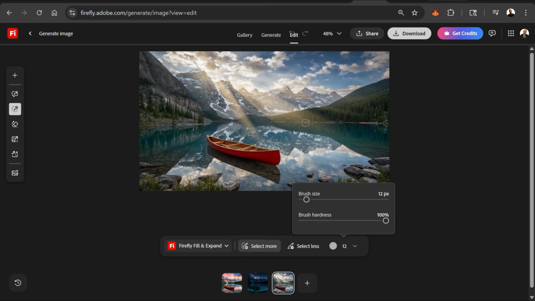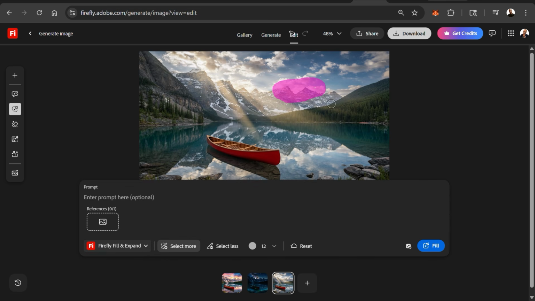The size of your brush will depend on the size of the area that you want to fill. And for my image, I want to add some ducks to the sky. So let's brush over the area where I want the ducks flying. As you brush, the area will be highlighted. It doesn't have to be perfect, but try to cover the entire area that you want your object to go.